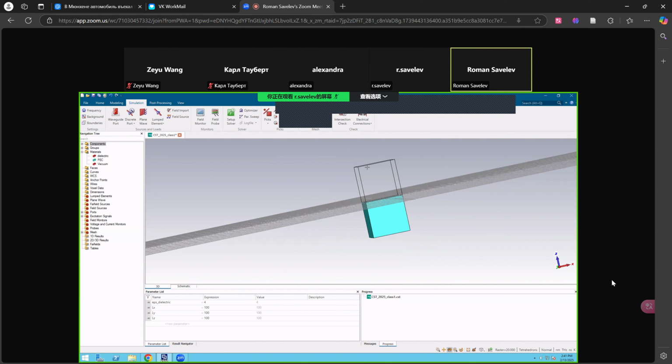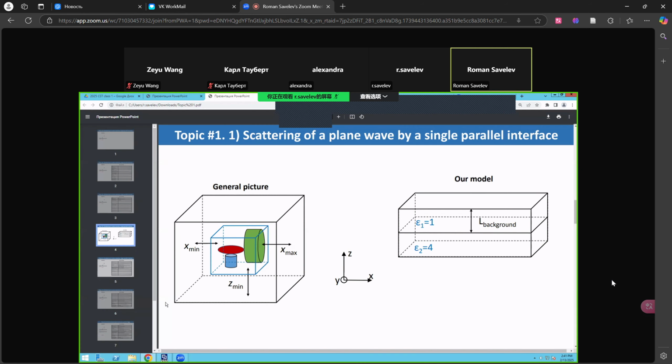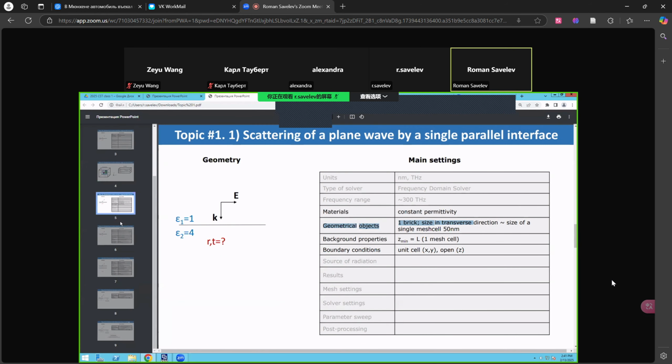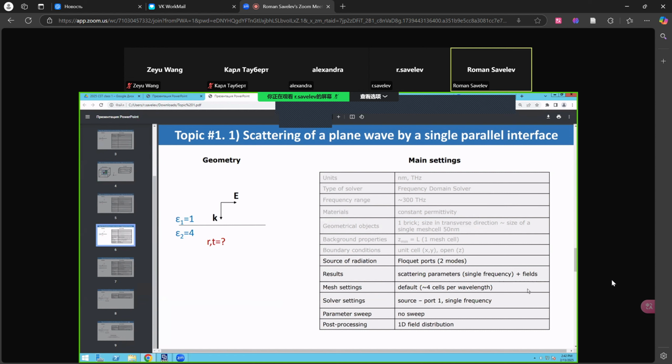So, okay, now the geometry is what we need. Two layers: the upper half is vacuum, the lower half is dielectric. Boundary conditions are set. So, yeah, we're almost there. So the last settings.